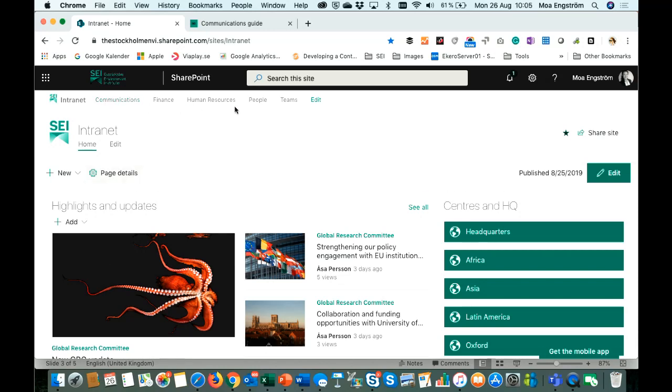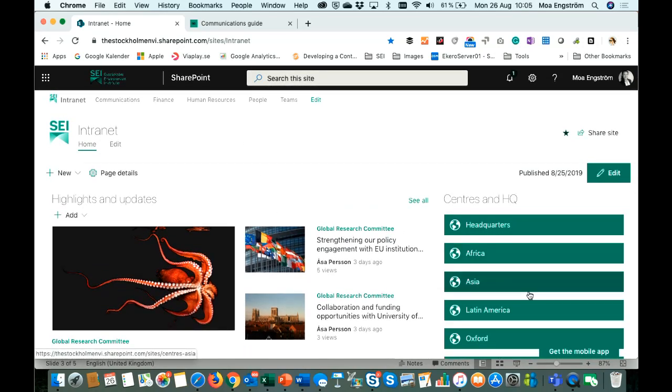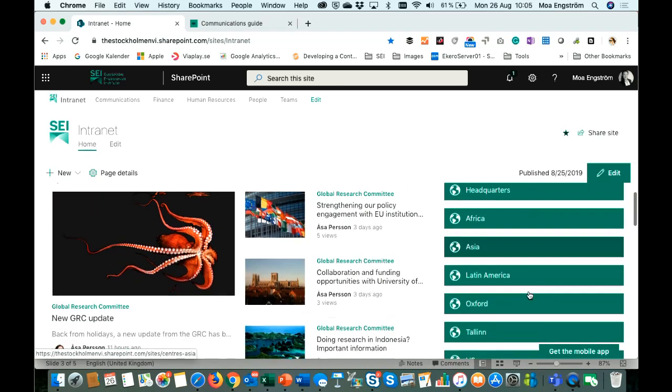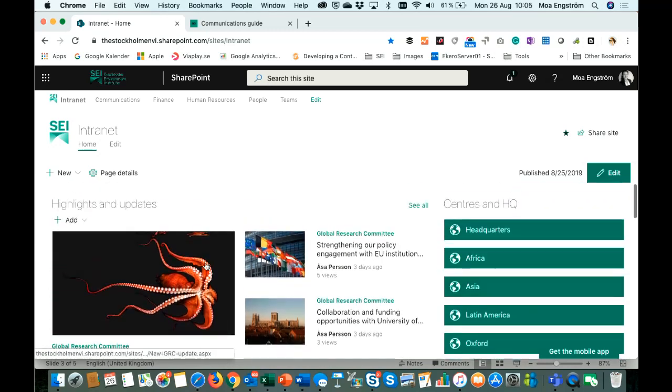First of all, we have a top navigation, and this navigation holds 3 global departments and 2 services that I will go through in a second. If we scroll down a little bit to the right-hand side, you'll see that we have prominent links to our centers and headquarters sections. I'll show you a little bit about that soon.